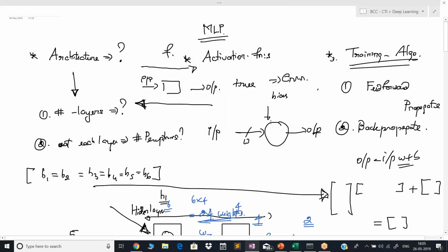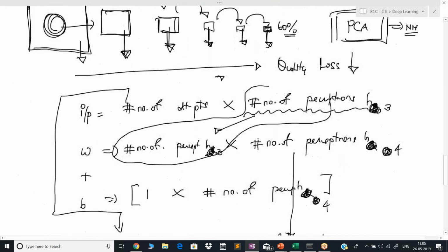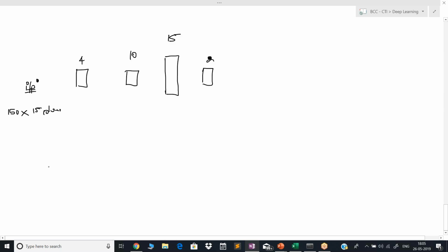So now let me ask you all a quick question. I'm designing a network like this, okay? I have input. Let us assume there are 150 rows and 15 columns, okay? I add my first layer with 4 perceptrons, my second layer with 10 perceptrons, the third layer with 15 perceptrons, and the last layer with 2 perceptrons, okay? And the same input, 150 cross 15. The first guy is 10, the second guy is 8, the third guy is 4, and the last guy is 2, okay?